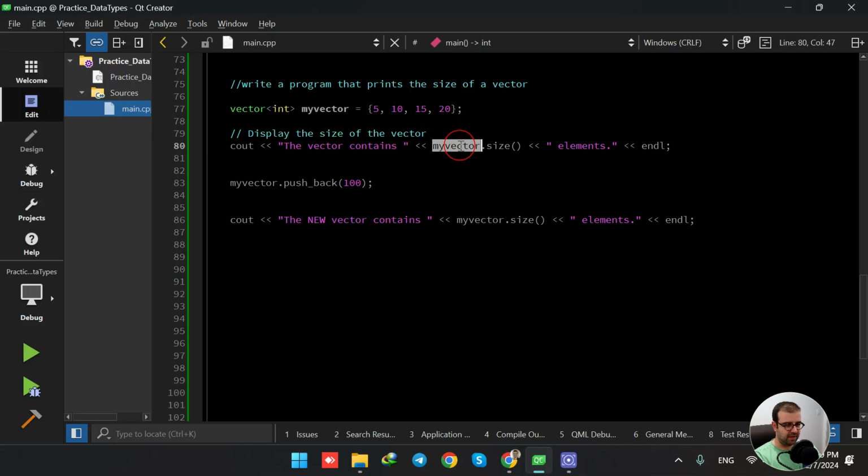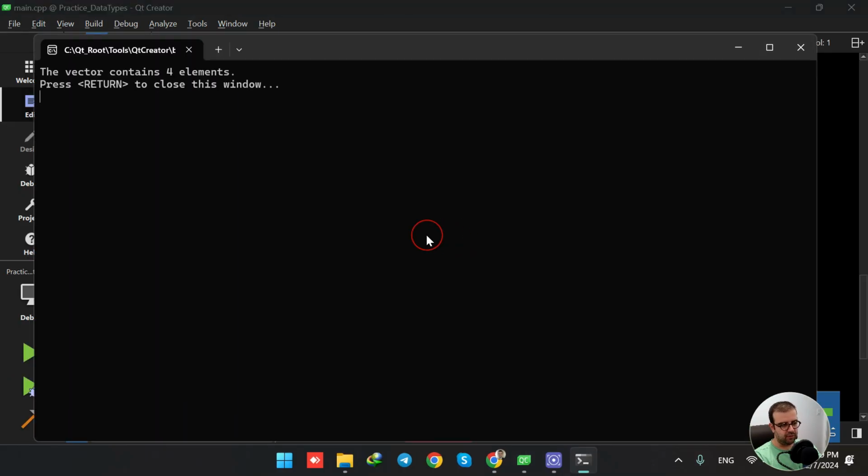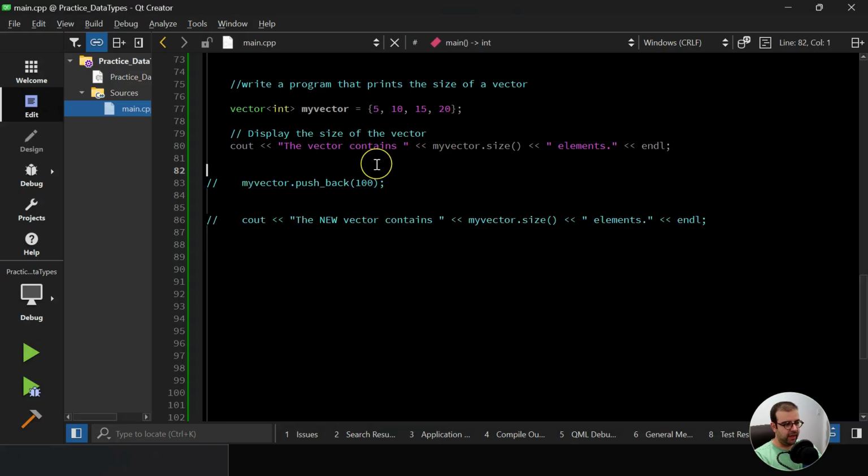To do that, we have the name of the vector dot size with empty parentheses, and we are printing the value. So let me just comment this part first. When we run, we expect to see 4. So here, my vector dot size in empty parentheses will just print out the number of elements of a vector. And in order to do some review, we can use the name of the vector dot push_back, and within parentheses, the value that we would like to be inserted in the vector.